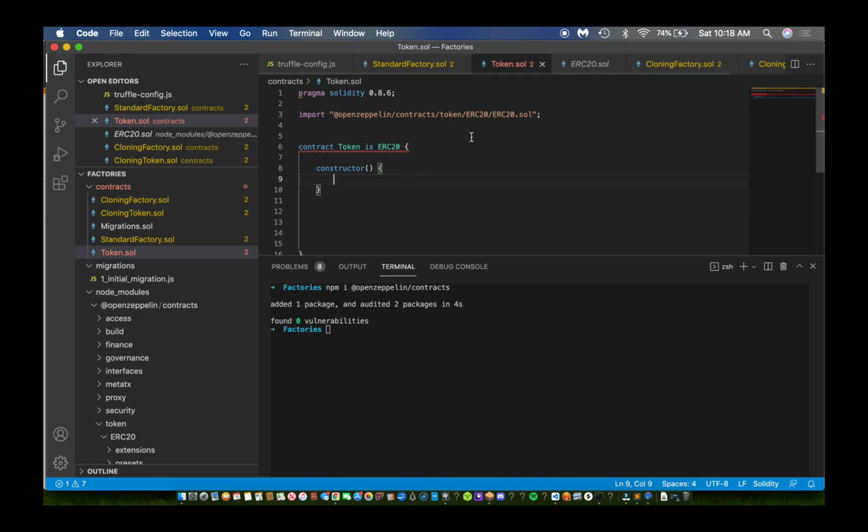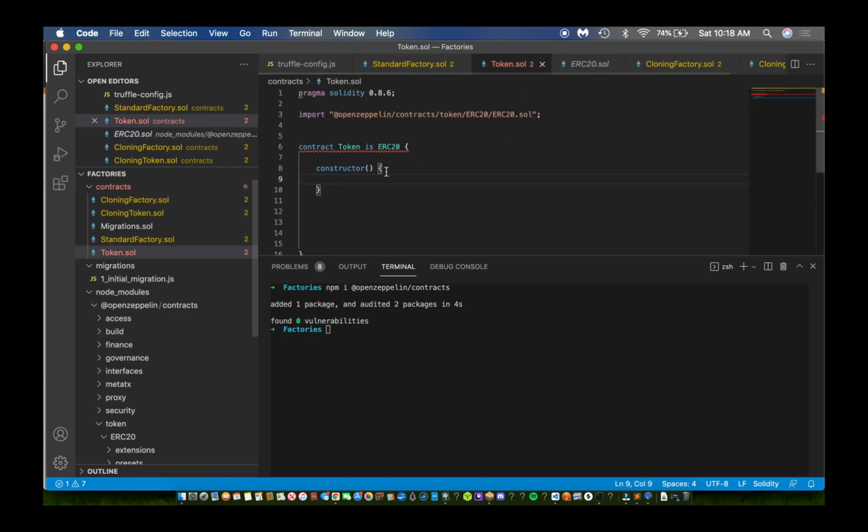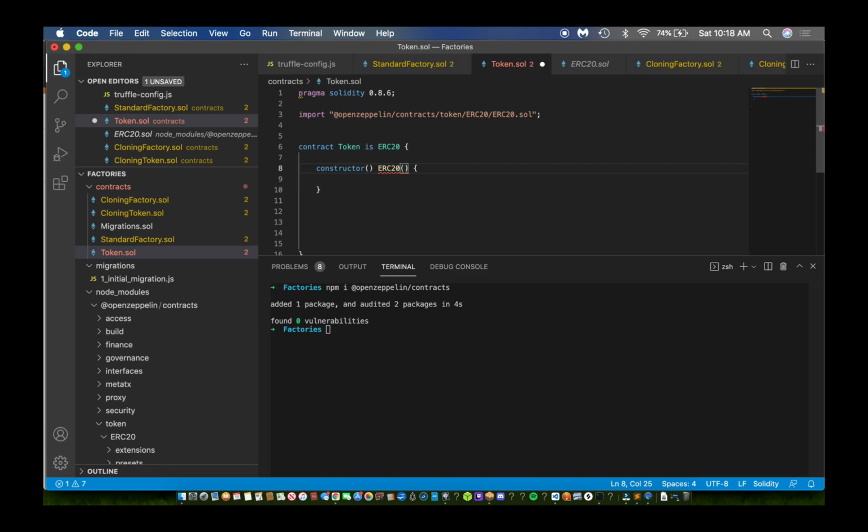And we have an error right here, and that is because ERC20 has its own constructor that we need to reference, and this takes a name and a symbol parameter, so we have to include those as well. And the way we do that is we do a space ERC20, and then we input our parameters. So in this case, the name will be token and the symbol will be TKN.